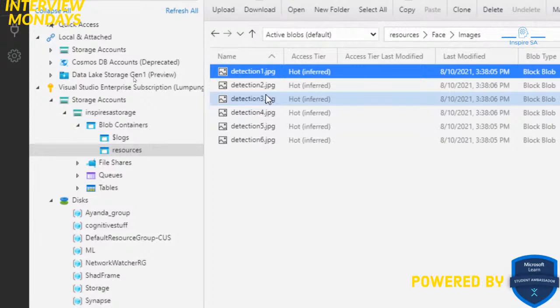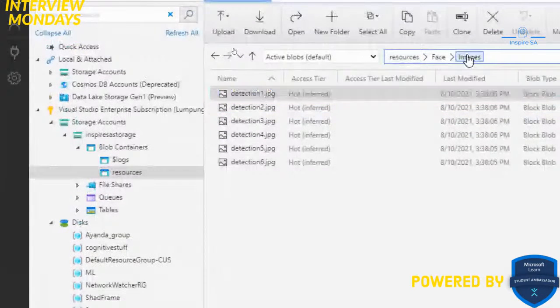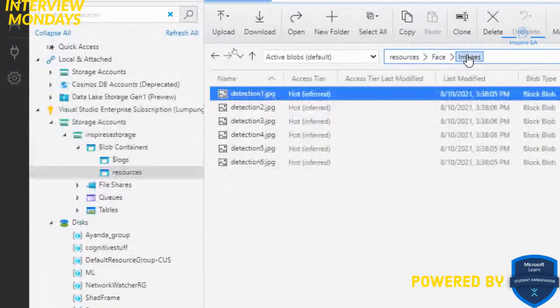As I'm moving on, we have our pictures. Now we have to make our pictures public. Why do we make it public? We make it public so that our model can access these pictures. So how do you make it public? You go back to our images folder, not even our images folder, you come back to your resource folder.